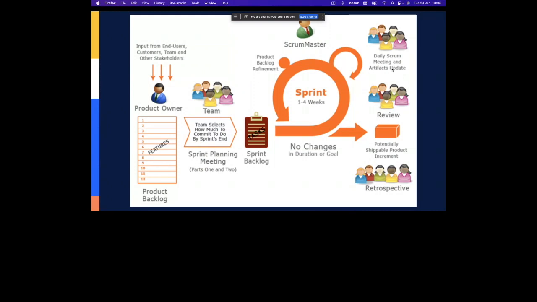So in Scrum, when we get to start a product development, there are a few roles. We have a product owner, a Scrum master, and then we have a team. All these roles have different tasks which they have to do.